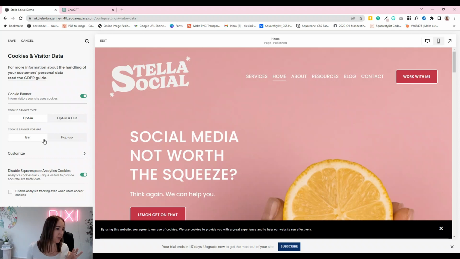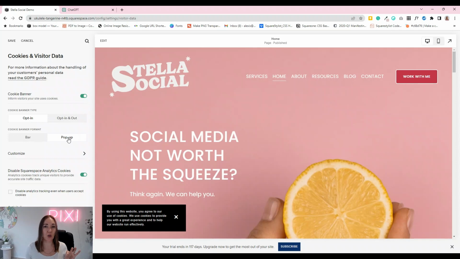Let's have a look. We can have it as a bar along the bottom, or you can change it to a pop-up. So it just pops up here in the corner. I like this option more. I have had a bar on my website for quite a while, and now I've opted to go for the pop-up, and I've made it a lighter color so that it's just not as in your face and annoying.